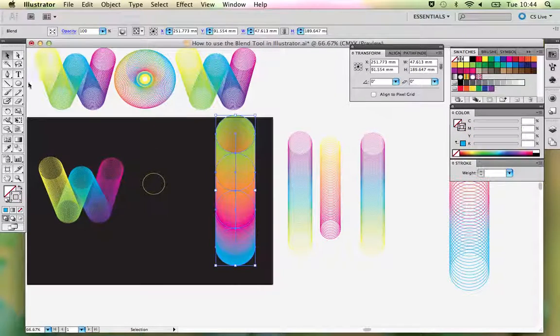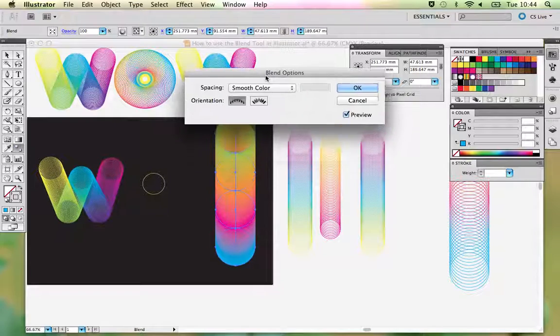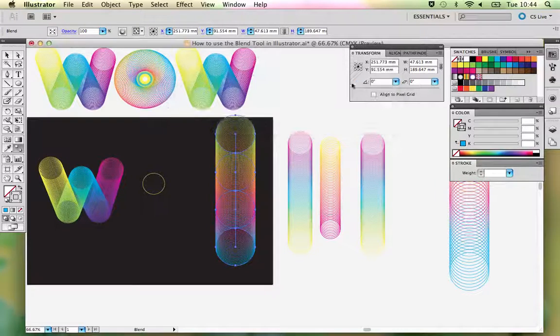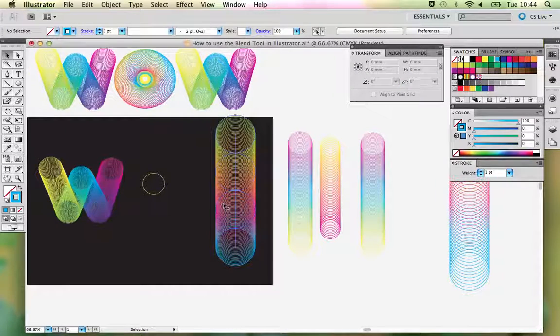Okay, so click on that, double click on your blend options, make sure it's on specified steps. You shouldn't have to keep doing this on yours. I'm not sure why it keeps defaulting to that smooth colour one. That's just a quirk, I don't know what's happening. So yours should already be set to this. Set it onto something like 50, maybe 30 might be a bit better for this one. Click OK. So then we've got that created.